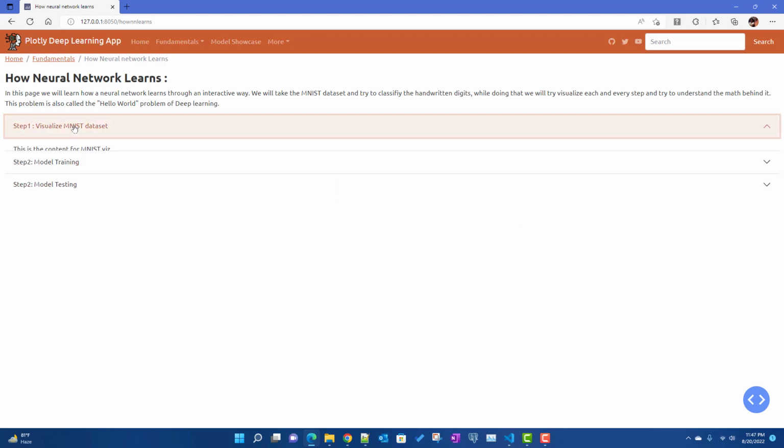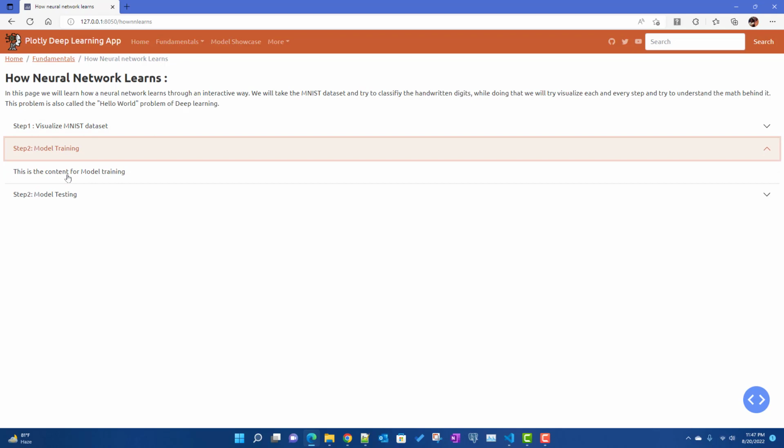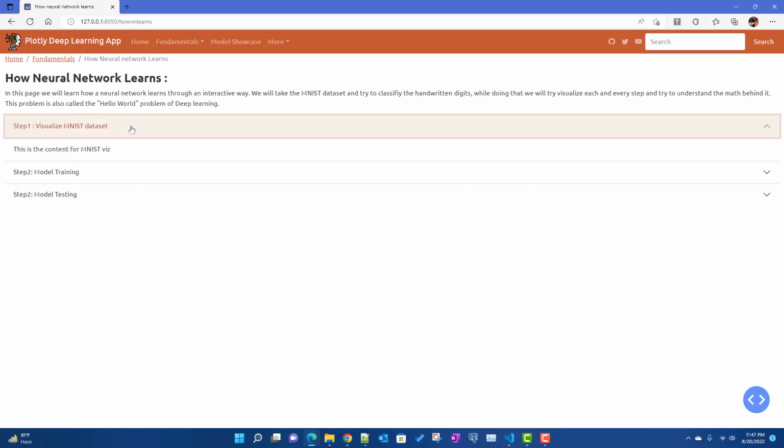In step 1 we are going to visualize the MNIST dataset. In step 2 we will concentrate on the training, and in step 3, I think the string is incorrect over here, it should be step 3, we will be concentrating on the model testing over here, right? Now in this video we will start from visualizing the MNIST dataset.